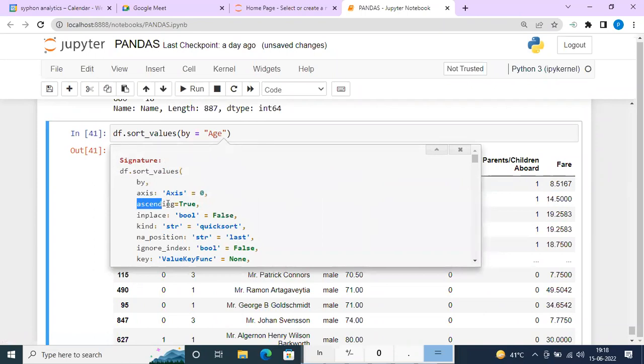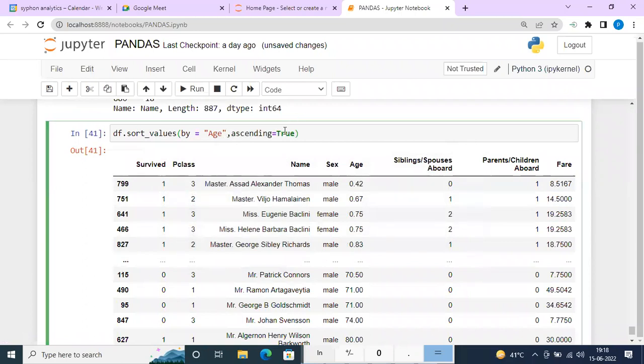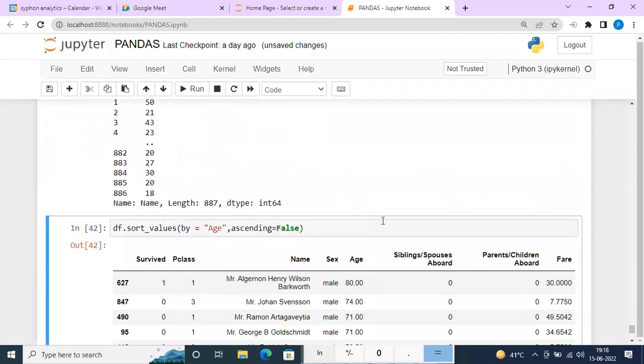And you can see if you go inside and read the definition, it is mentioned ascending is equal to true. If you want descending order, no problem. Come here, copy paste. Ascending is equal to false. See this time, everyone.